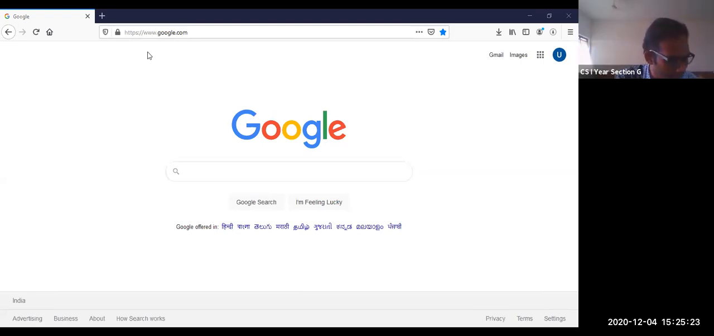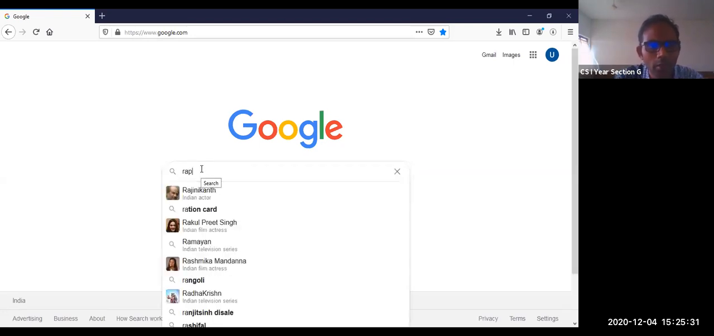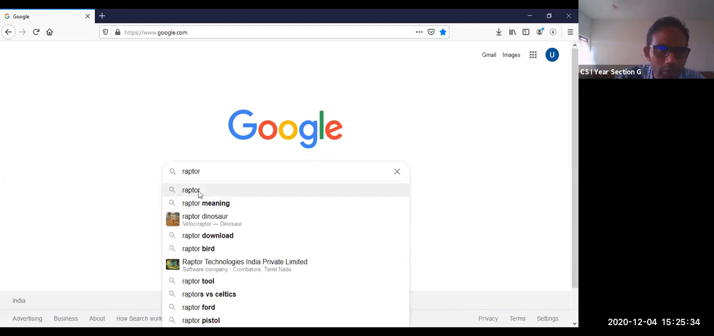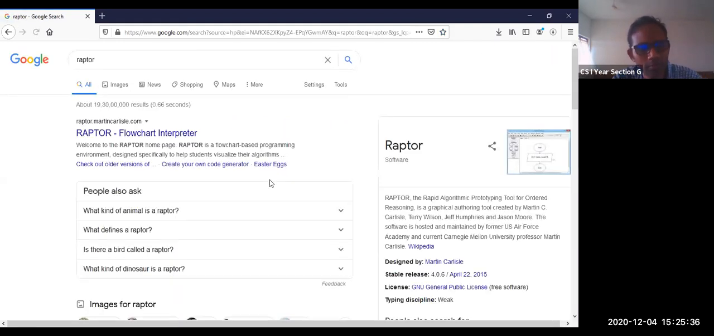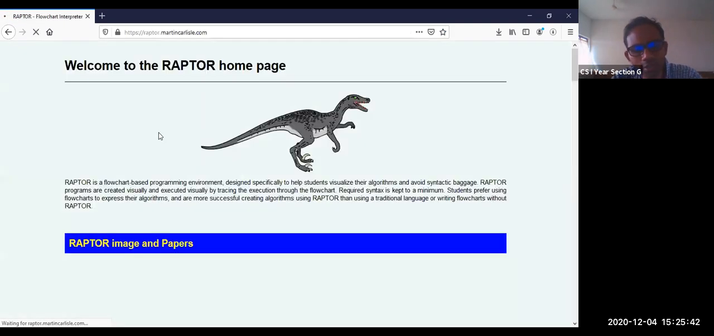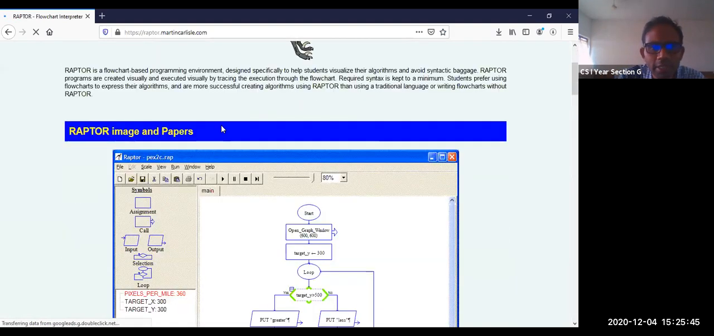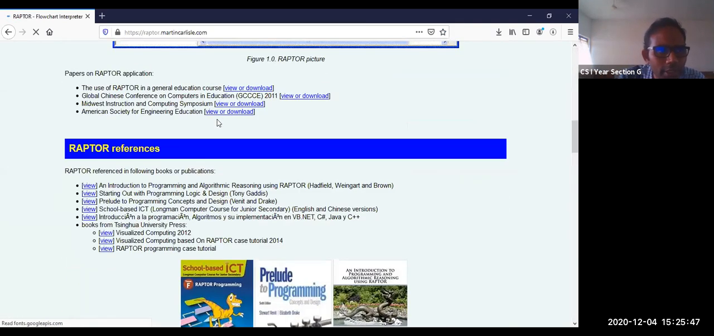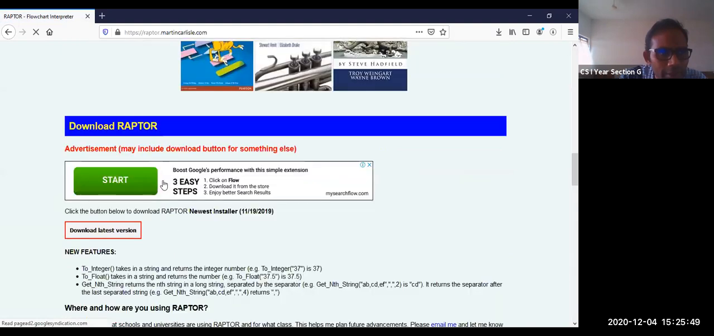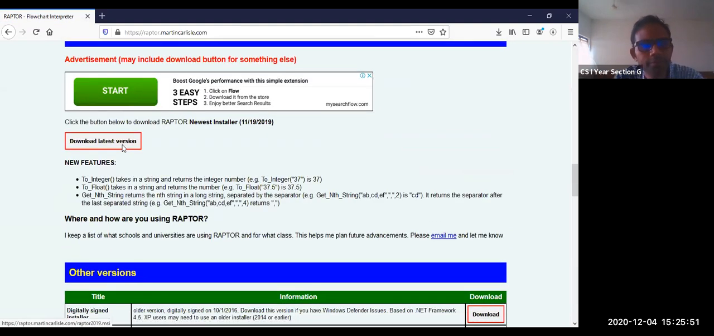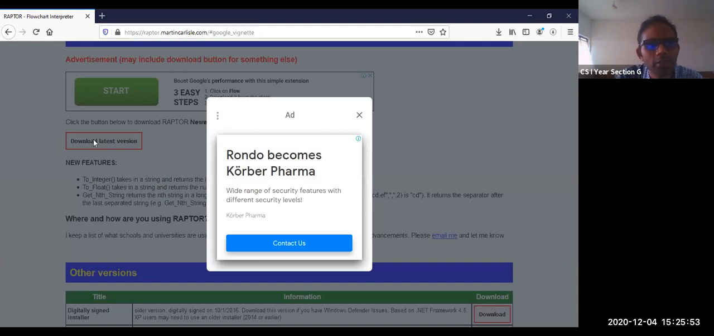So what you are going to do is download a software by name Raptor. In Google, type Raptor. Then search for Raptor flowchart interpreter. You are going to get the first one, download it, install it. So something like this you are going to get. Now here you can see download latest version. Click on that.